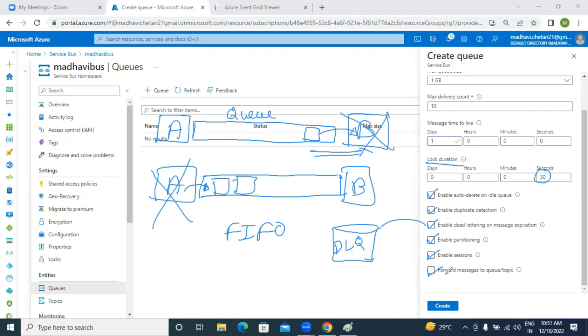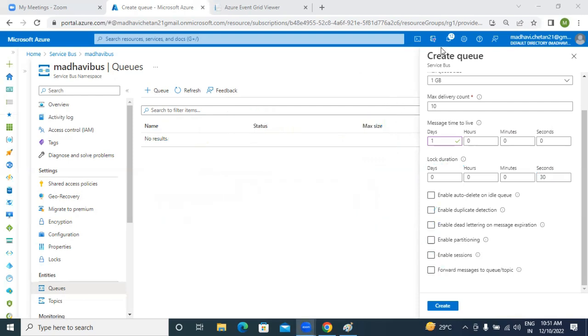And also here, guaranteed forward message to queue and topic. It is there, right? Every message is going to be sent to the queue or topic only. But still, if you want a guarantee on that, then you can choose to enable guaranteed forward message to queue or topic. So like that, you can enable those services, right? These are the different kinds of features you have. Either you can enable them or you can leave them as they are. So I'm going to create that. First of all, this is my queue.